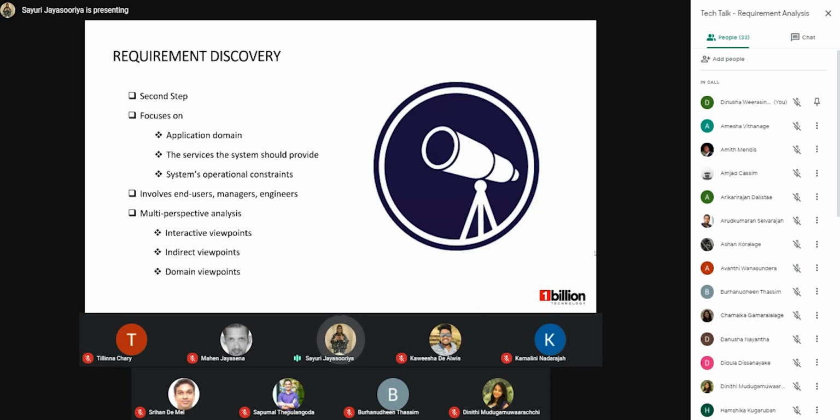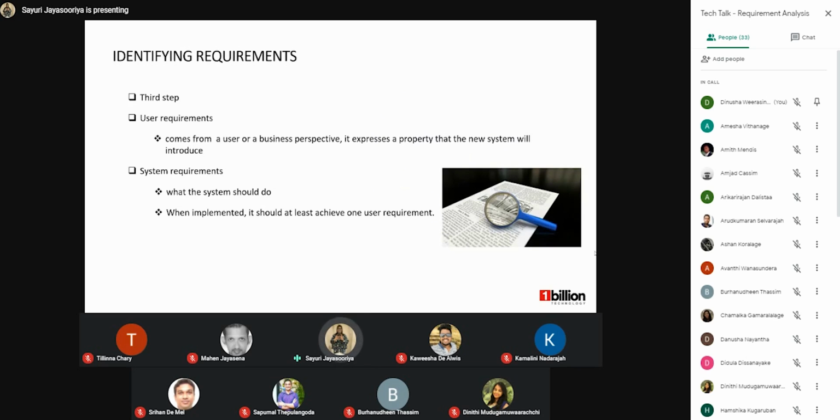So if we go to the third step, we come here after we have a sketch of requirements in front of us. It's brown because now we know what the requirements are. Now we have to identify what those requirements are. These requirements can be categorized into two types: user requirements and system requirements. User requirements are the services that the system is expected to deliver and the constraints under which it should operate. And system requirements are basically the system functions.